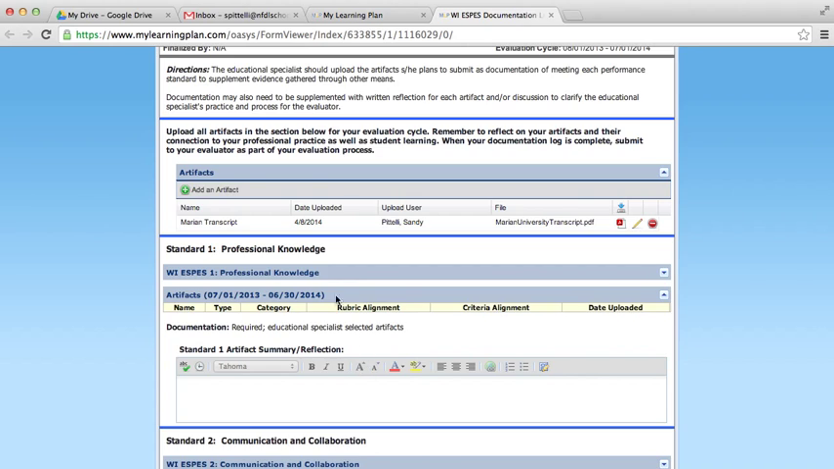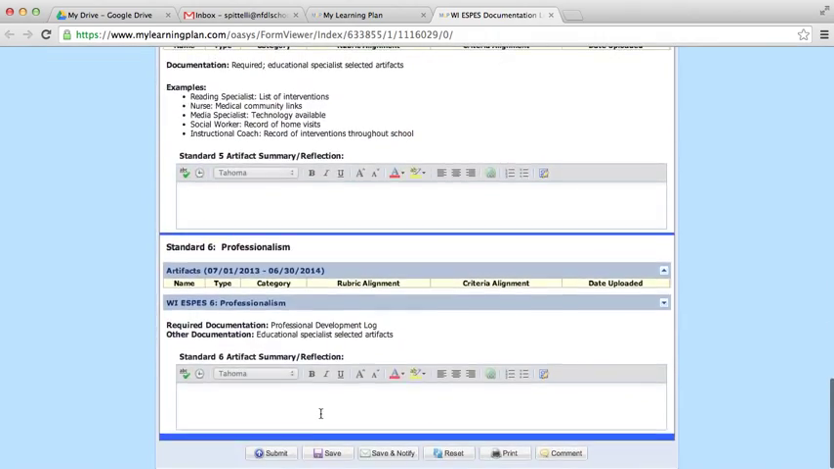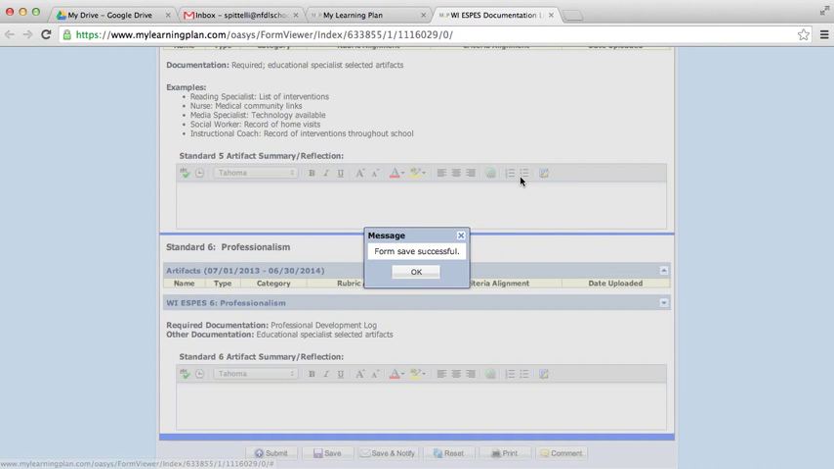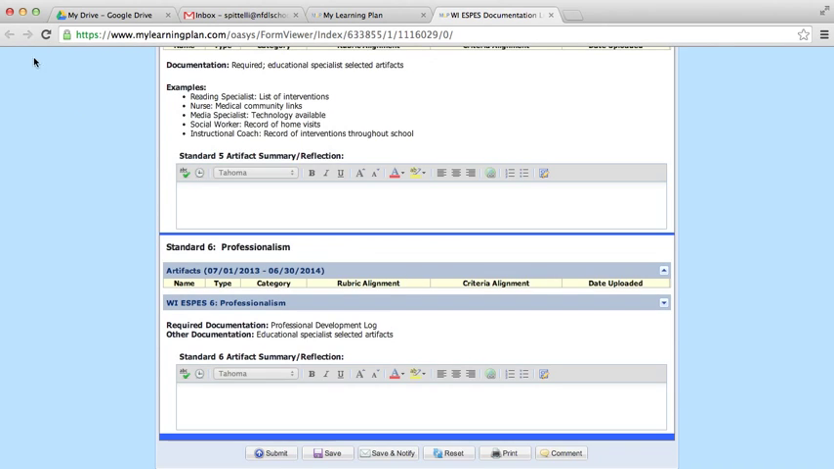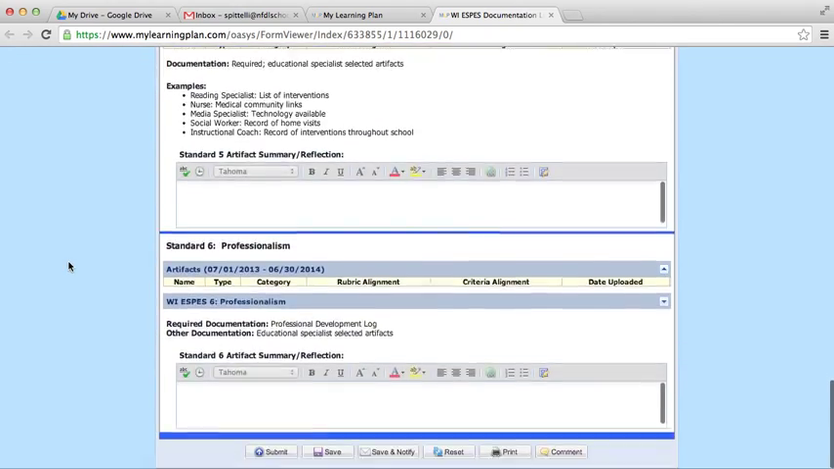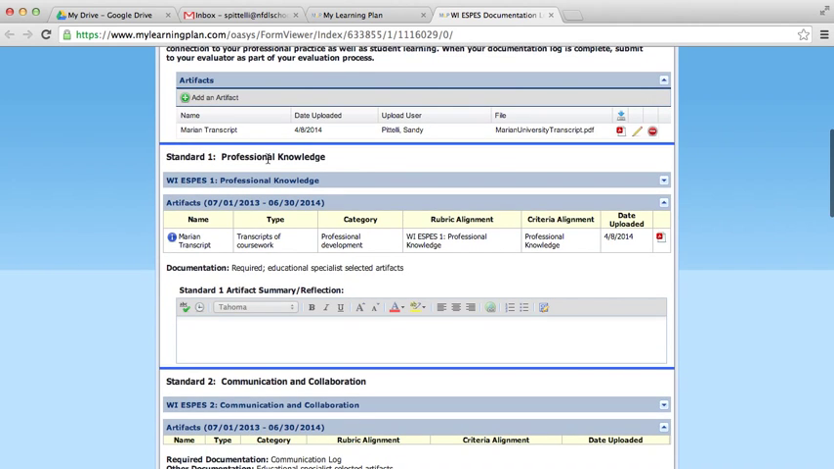And don't get worried if you don't see it right away. I'm going to go down to the bottom. I'm going to save this just to make sure I have it. And then I'm going to refresh. And you'll see that my file should then, if I go back up to the top, should then be added. Sure enough, I added it to professional knowledge, and here it is.